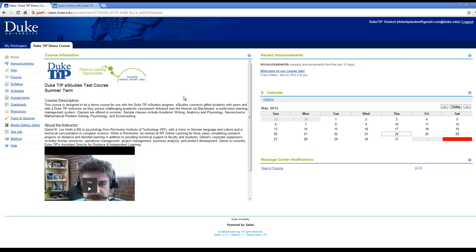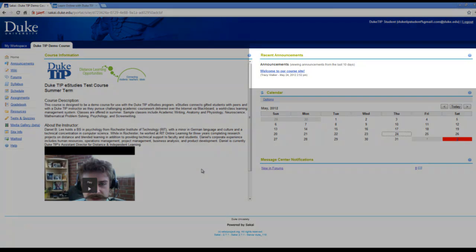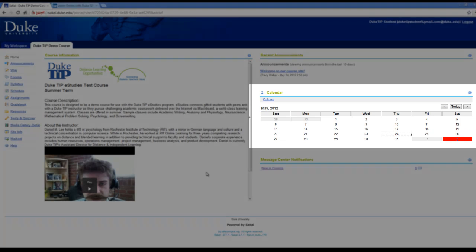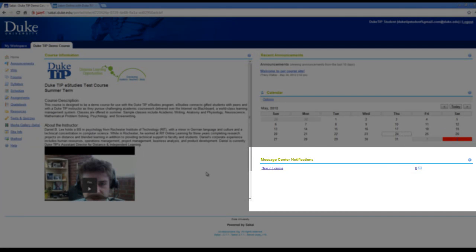There are several boxes within the home screen. On the upper right-hand side of the screen, you'll see recent announcements from your instructor. This announcement section is where your instructor can give you relevant information and updates about your course. Underneath the announcements box, you'll see the calendar display, which will show deadlines for the course assignments and activities created by your instructor. The message center is where you can see new forum postings from your classmates or instructor.